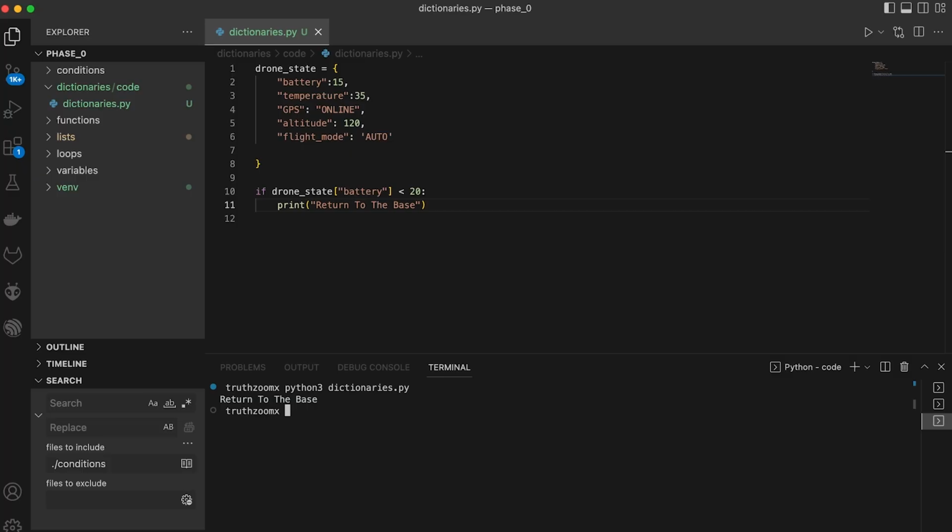Observe, evaluate, then act. Let's add another safety check. Suppose we want to detect overheating. Okay, so the temperature here is 35. Many drones, vehicles, and embedded systems monitor temperature constantly because excessive heat can damage hardware.